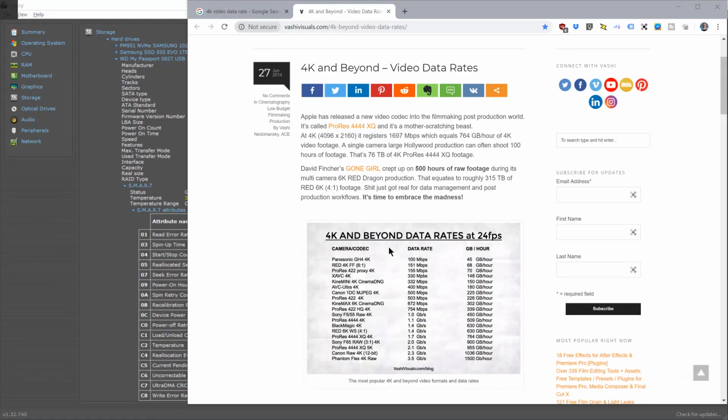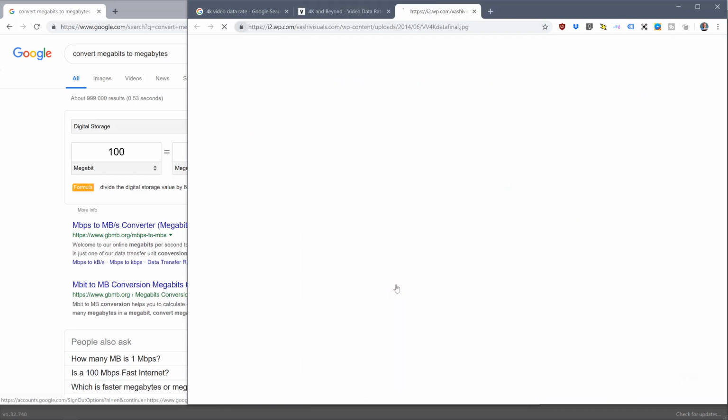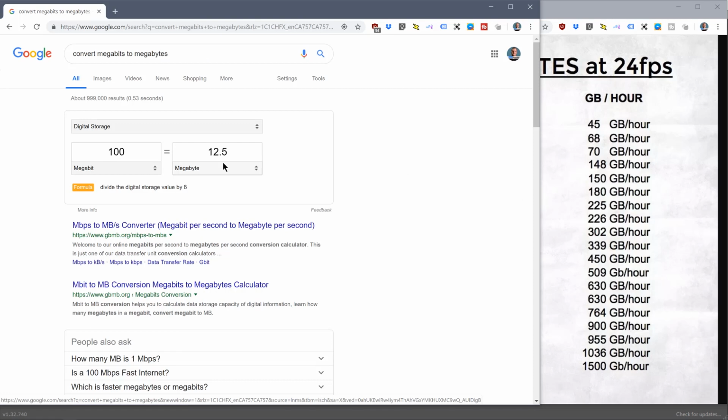Now, the last thing I want to show you is, if you go to VashiVisuals.com, Vashi's a great editor, good friend of mine. He's got an article here, a blog post about 4K and beyond, and this chart is really useful. This chart will show you the data rate in megabits. That's the small b. So if you want to convert this, just Google convert megabits to megabytes, and you'll see 100 is equal to 12 megabytes per second.